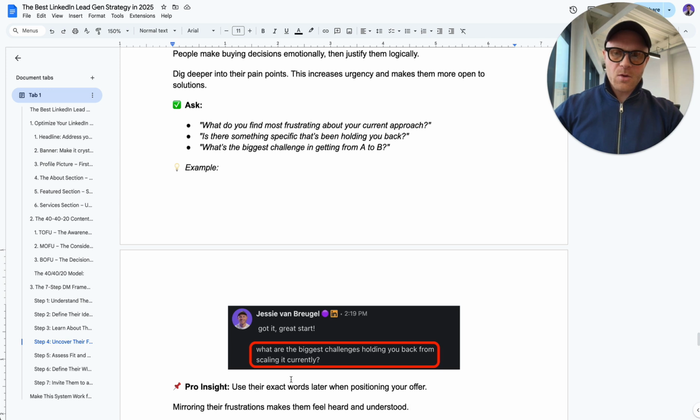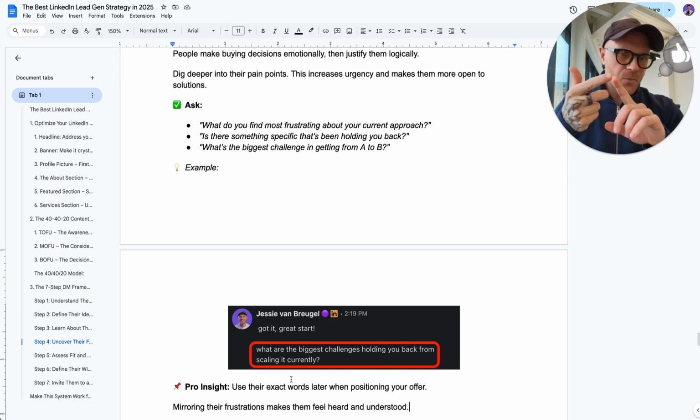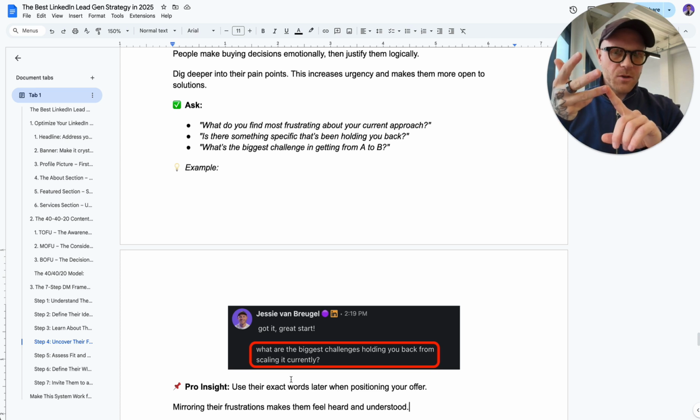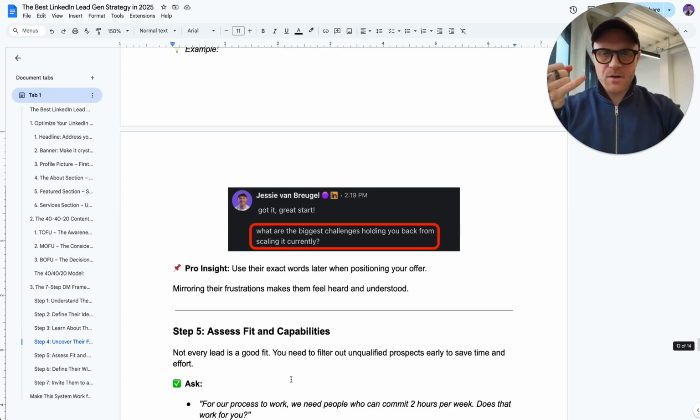And now you have done a lot of understanding, right? You've understood where they're currently at. You understand where they want to go. You understand what they've tried to do, and you understand what their frustration is, right? And that allows you to step number 5, which you might have seen on the screen.